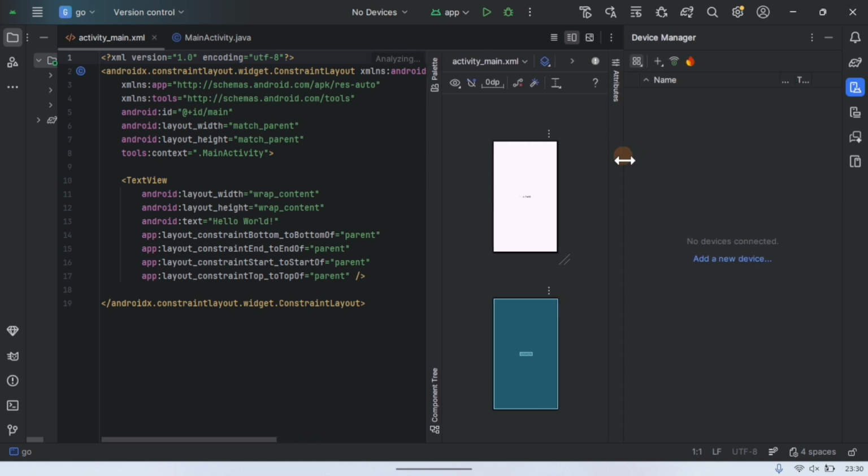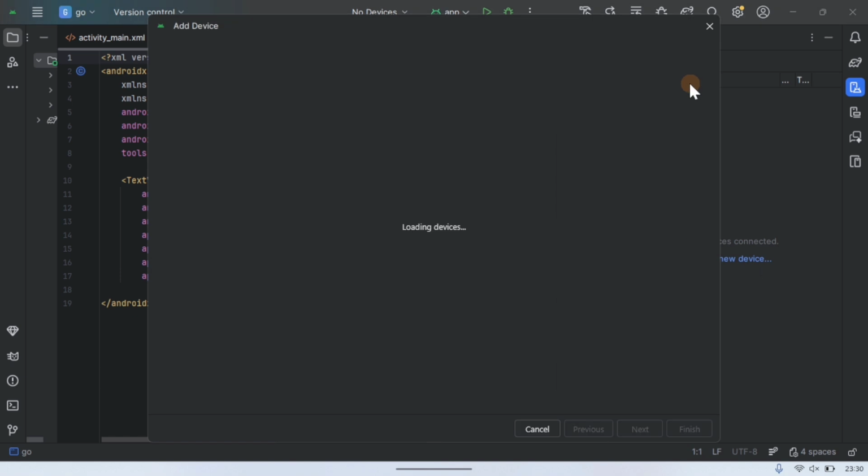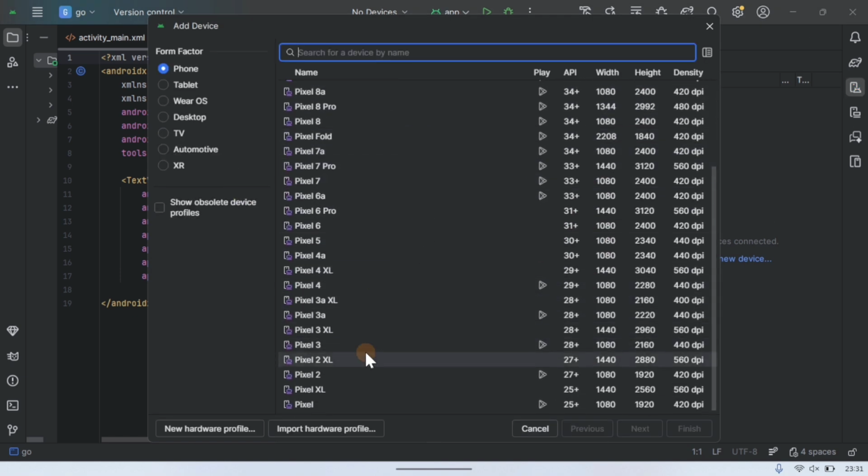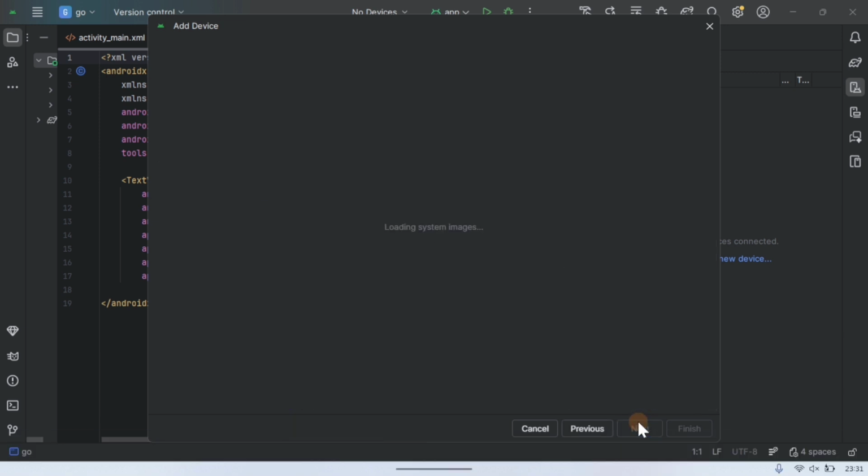As you can see, I currently have no virtual devices available. To create one, click on the plus icon, then select Create Virtual Device. Now you'll see a list of device models. Scroll down, select Pixel 3 and click Next.